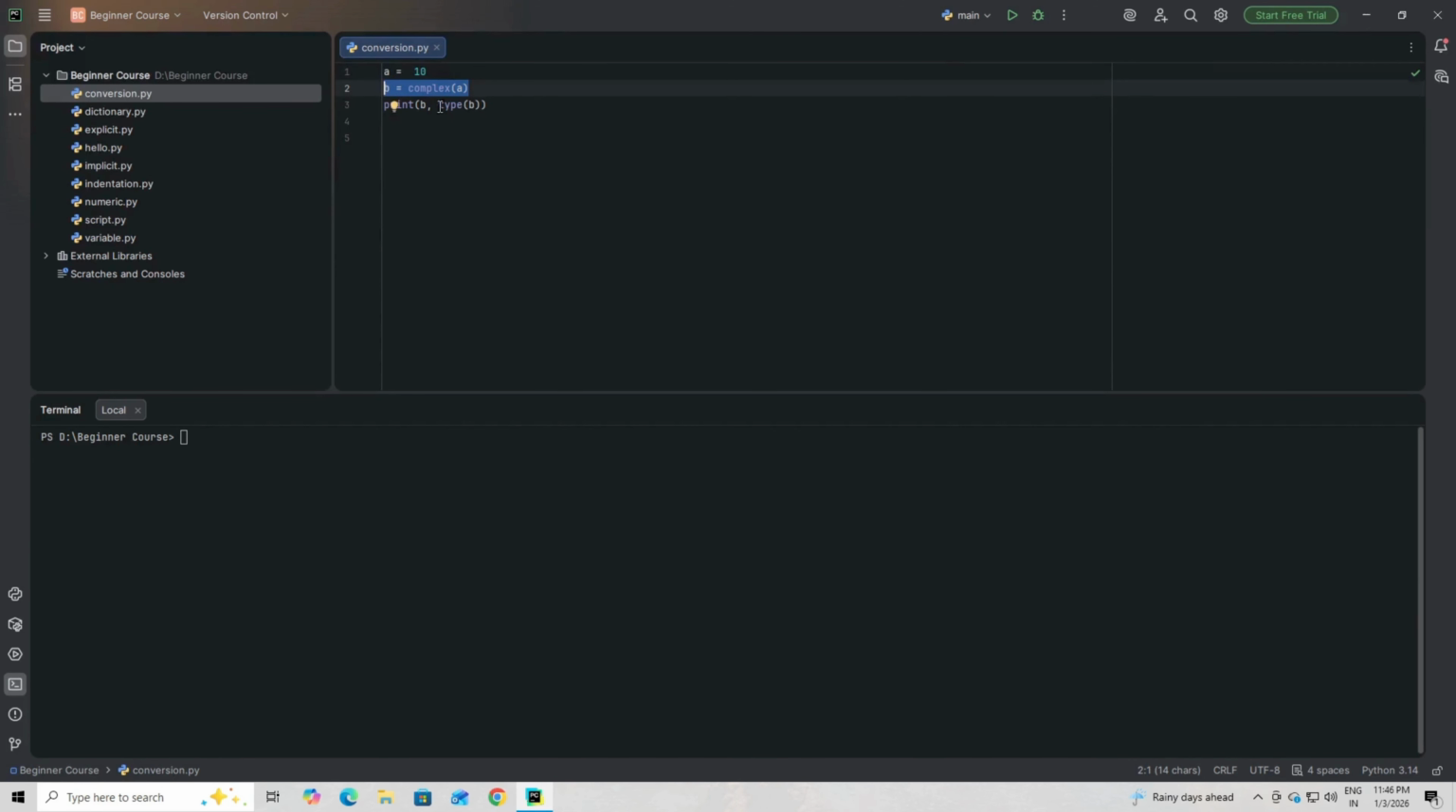Why? Because I'm using the complex function over here. It will not just print the 10, it will also include, as the complex is a combination of real and imaginary parts. So it will print 10 plus 0j as the b value, and the type of b will be complex. Let me execute the first code right now. See, that is the correct output that we are getting. So this is a complex conversion that we can do.